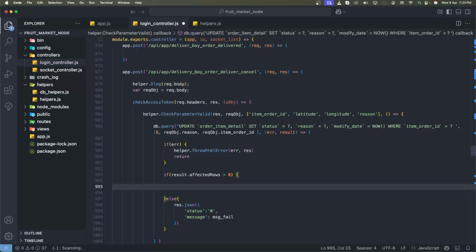means also update the order detail status tables. Need to create one insert query. Need to write down db dot query like here, and we need to call this insert into, and call the table name order status detail, and need to give the column names, so need to set the item order id, then after order status and created date.